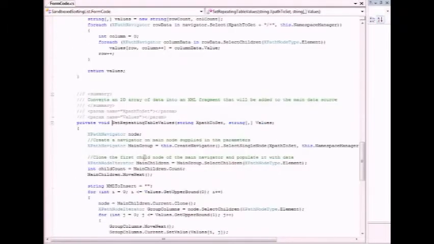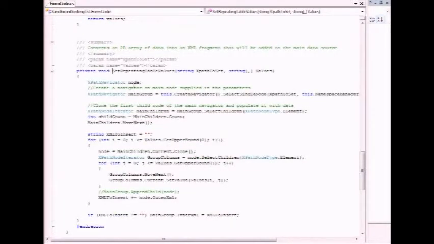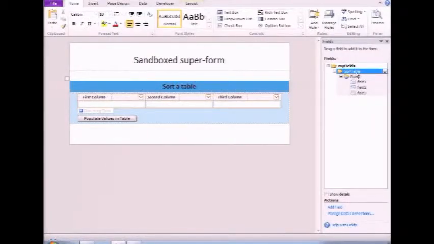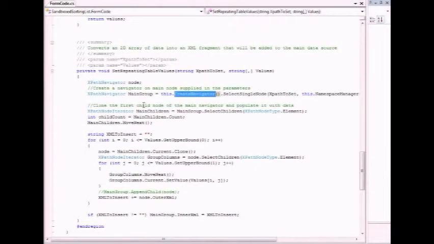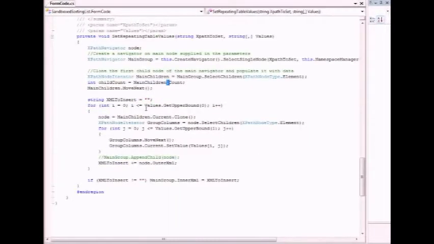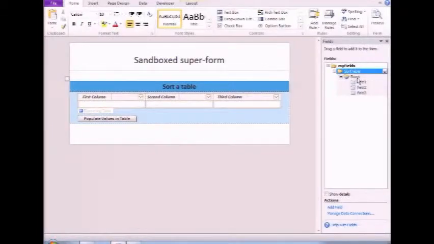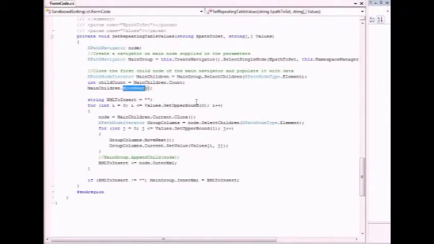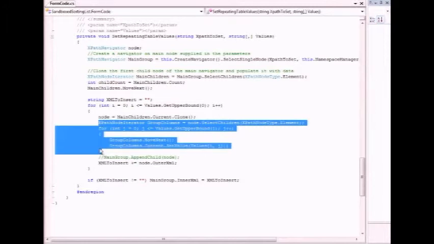So if we look at this code, what we'll see is at the very beginning, we're creating a navigator. This is an XPath navigator that we're going to use to select myFields/sort table. And that's going to get us access to this node. And then we're going to iterate through the main group. We're going to figure out how many children we have, and then move next down onto the rows node. And then we're going to run through each value in the list, clone the current XML structure, and then set the data in that structure.